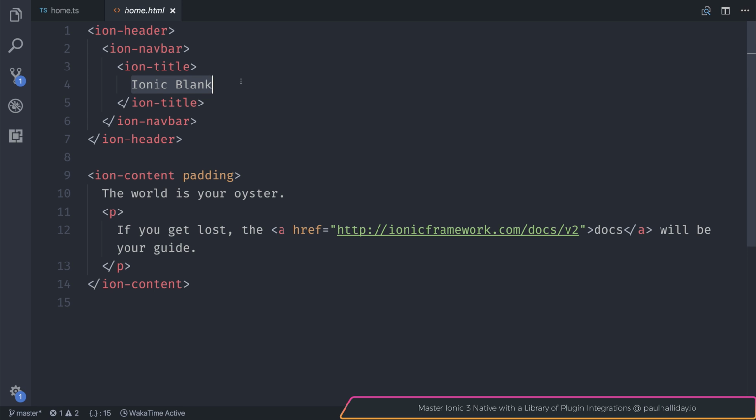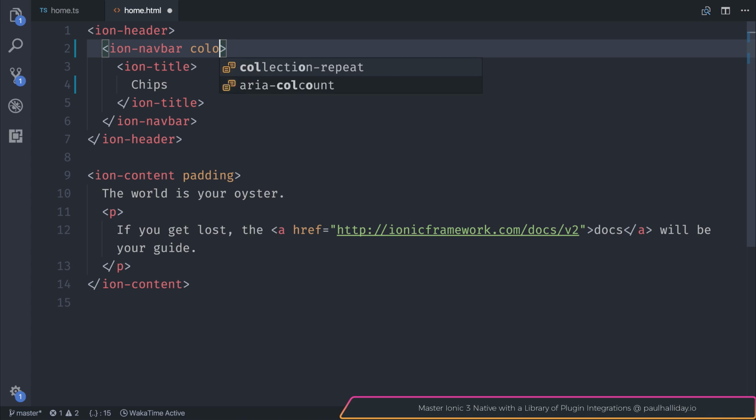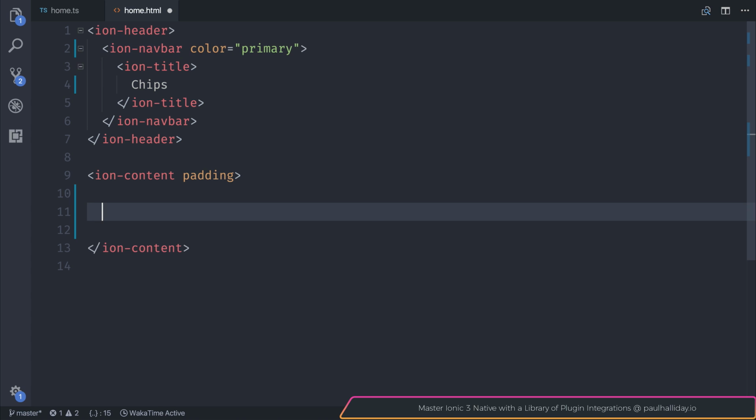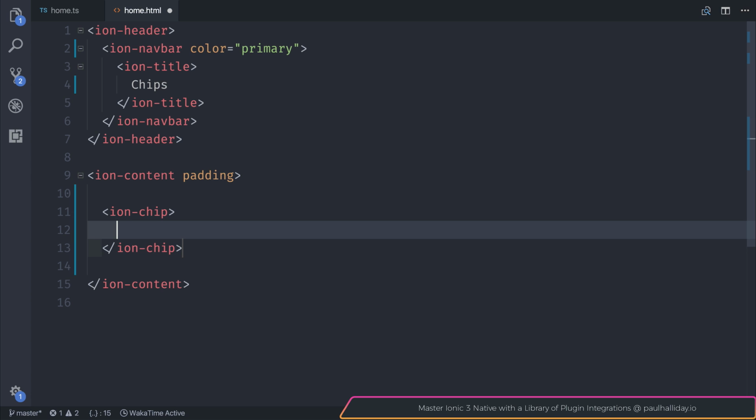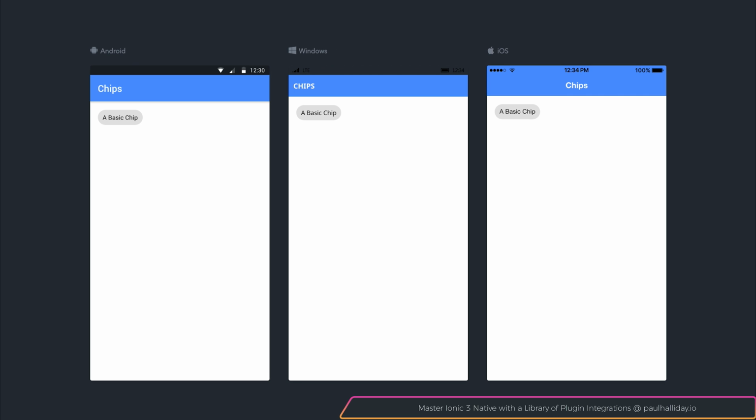And change the title here to chips. And we'll also give the navbar a color of primary. So we'll start off by saying ion chip. And we'll make a default chip which has a label inside, and we'll call this one a basic chip. If we save this and take a look inside of our project, and I am using a basic test project here, you can actually see that we have now a basic chip with the text inside.